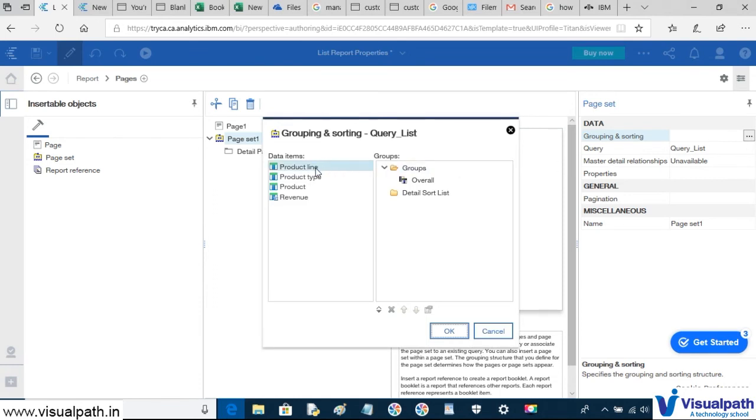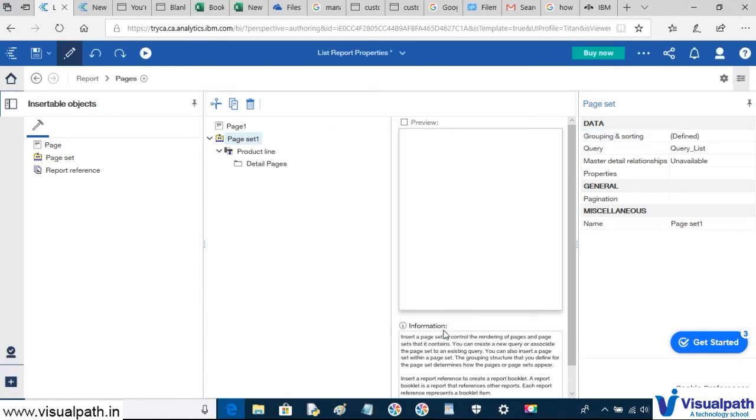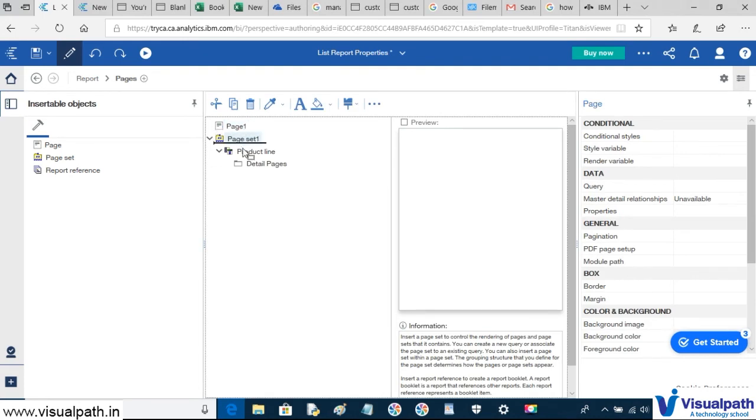Okay, and once you click on this, a small window will open. Now just drag this product line and drop it inside groups. Okay, now click on OK, and now again click on this page 1 and drag it and drop it in the detail pages. So now here we have done the page set, we have applied the page set.